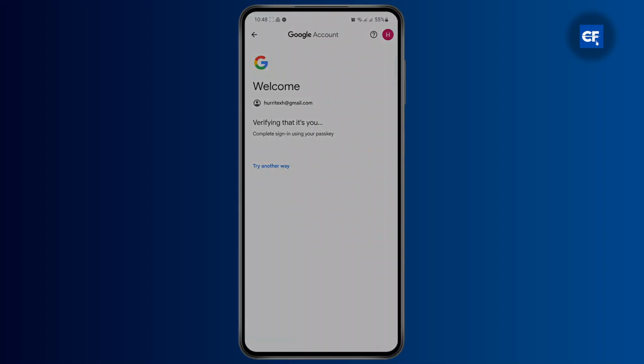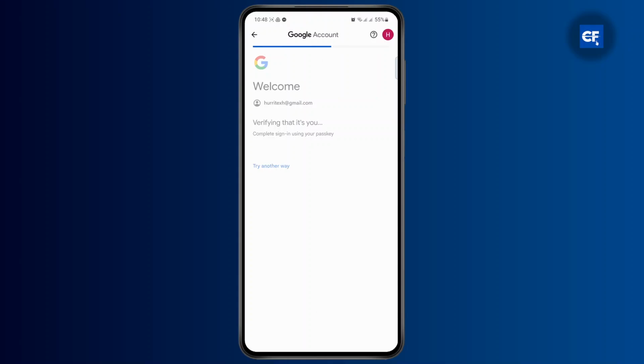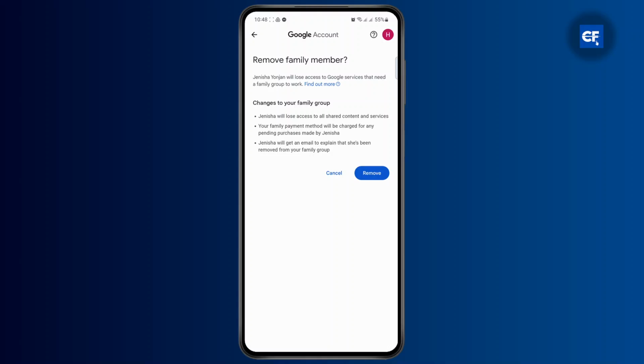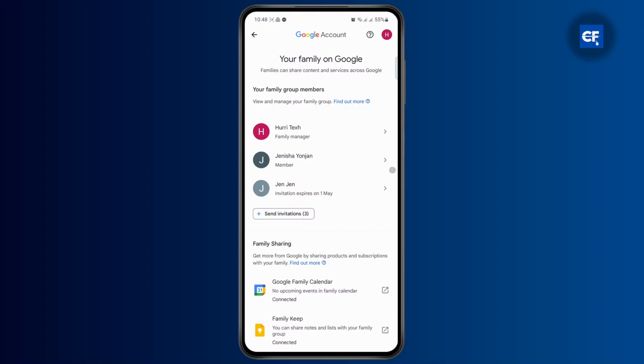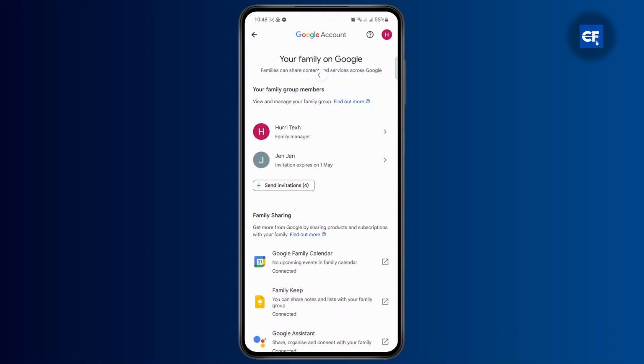And then your member will be removed. You're going to have to verify that it's you. And now your member should be removed from your family group. Just tap on remove for confirmation. And now you've successfully removed a member from your family. If you want to send an invitation again, you could do that as well.